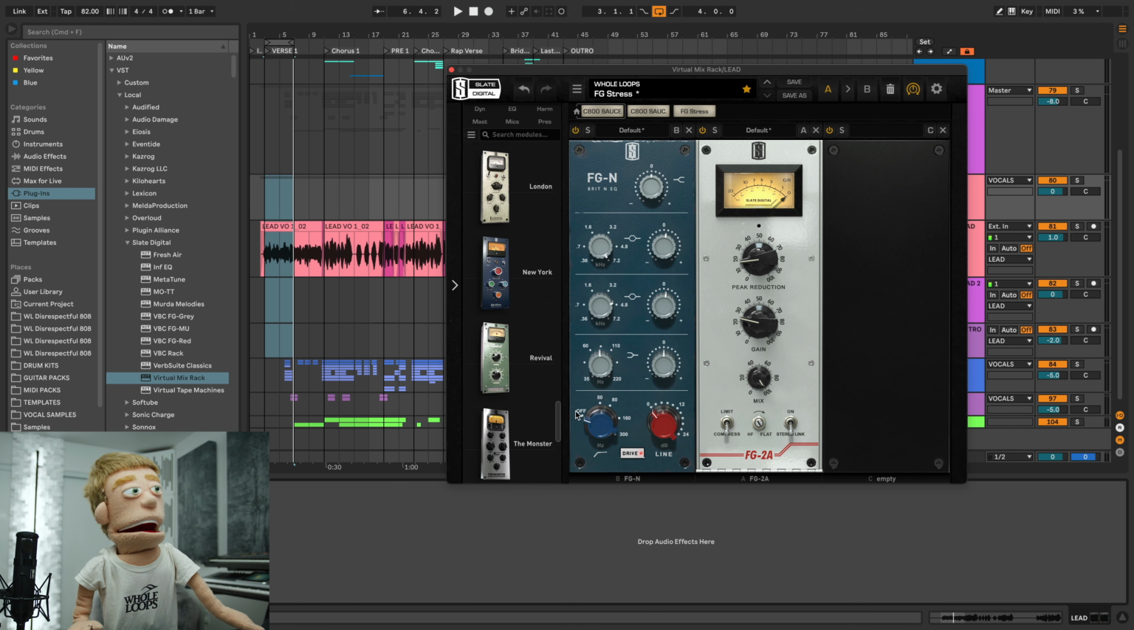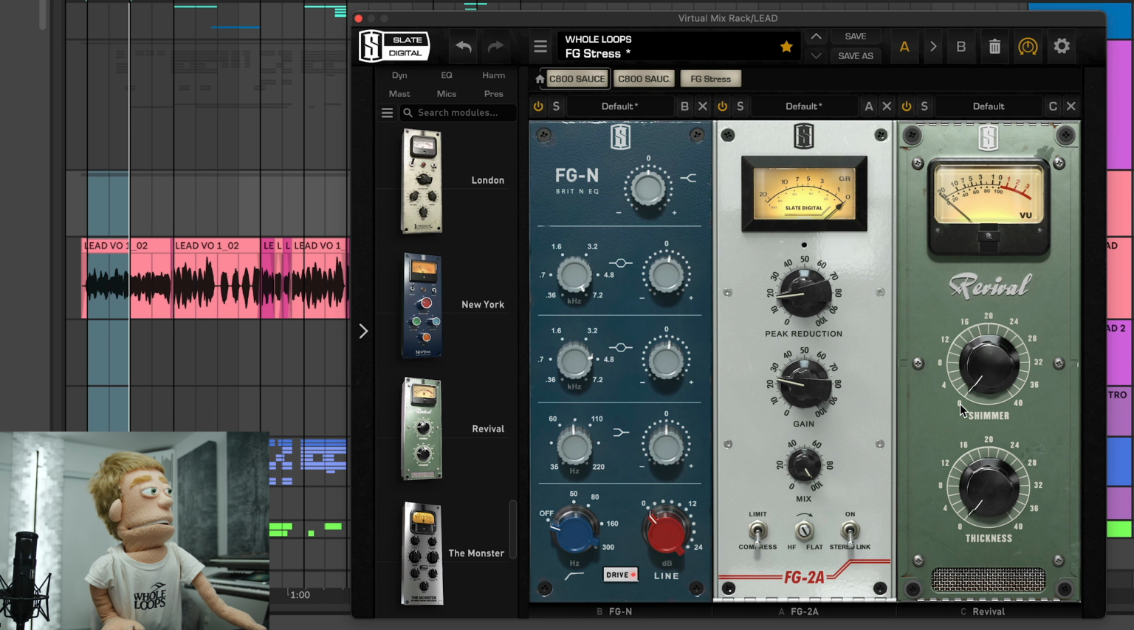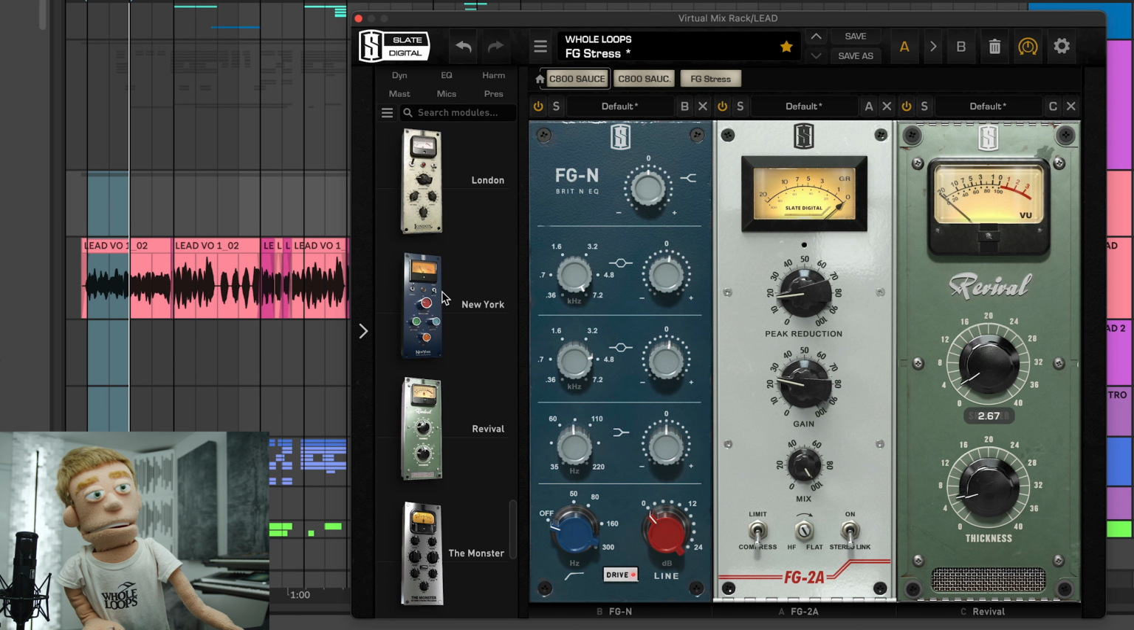Next, I'm going to add a different kind of EQ, and this is actually a free Slate plugin that's been one of my OG favorite free plugins for a long time, and it's called Revival. And this is a harmonic saturation-based EQ to add warmth and brightness to anything, like a voice.